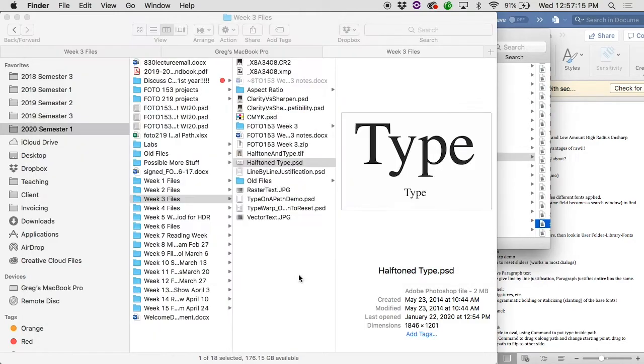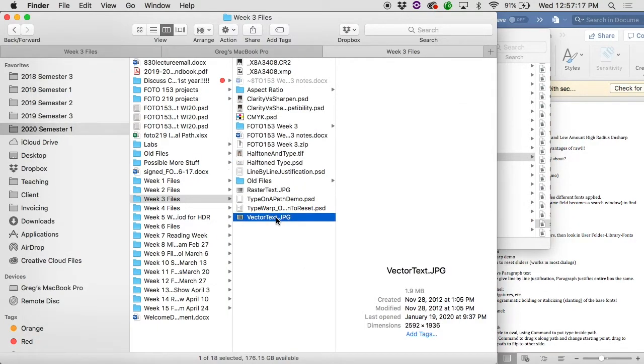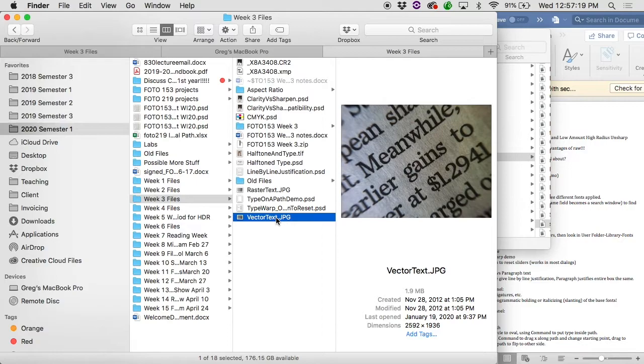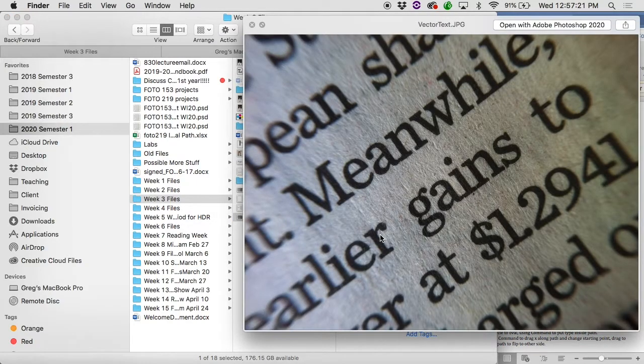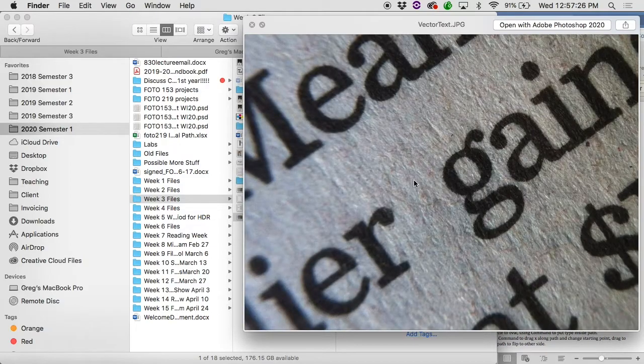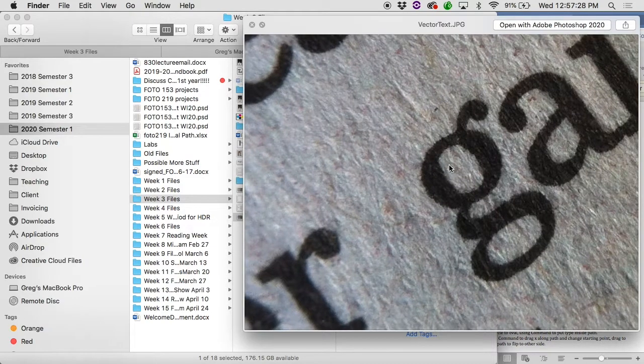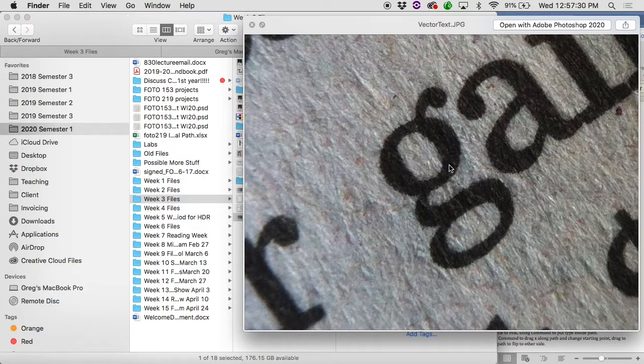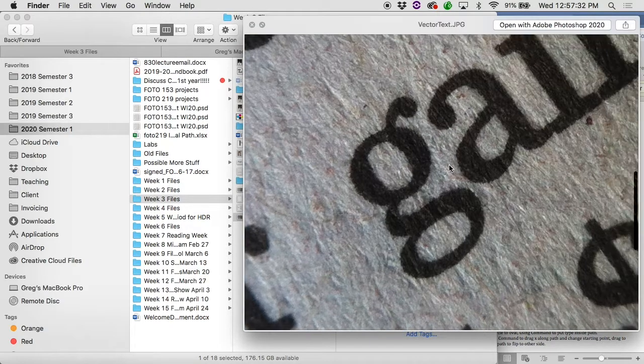And I have an example here of where I found some type that had been half-toned. This is in the Toronto Star a few years back, and fortunately, I had the macro lens on my phone, so I was able to take a real close photograph of the vector version, and look at how nice and sharp those outlines are. Very good. So that went in with all the vector information.